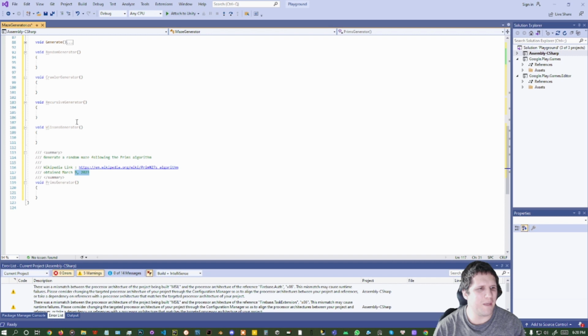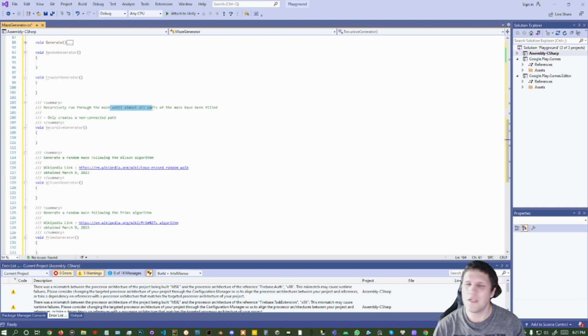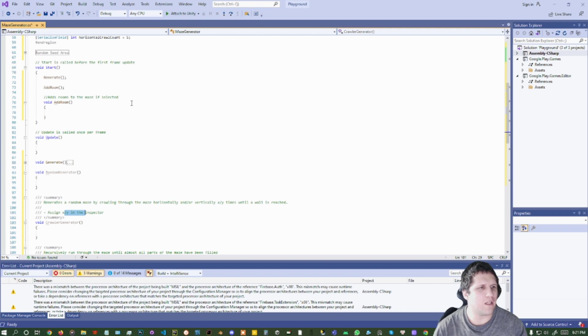We have the Wilson's generator, which uses a very similar posting, saying it generates a random maze of Wilson's. The recursive will recursively run through the maze until almost all parts of the maze have been filled, and it only creates a non-connected path. So that's to let you know what that is. The crawler generator will generate a random maze by crawling through the maze horizontally and/or vertically X and Y times until a wall is reached. And we will assign X and Y in the inspector.